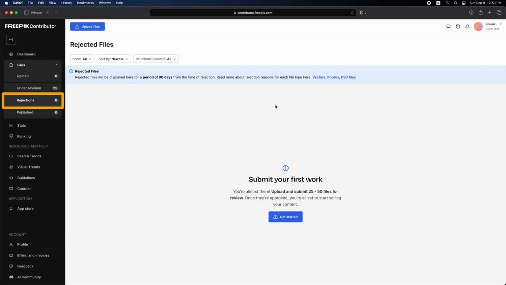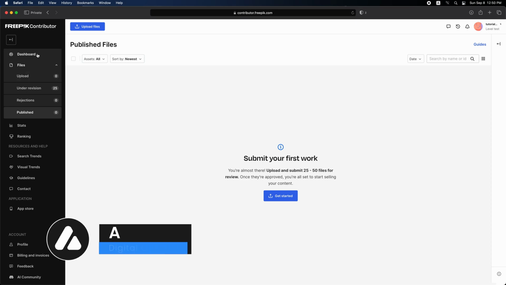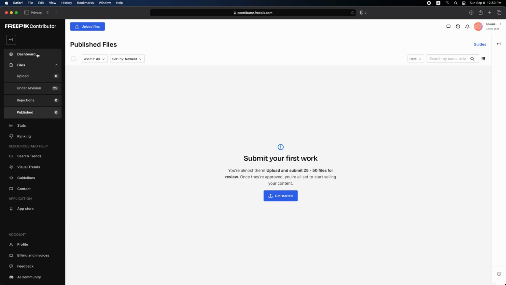Here will be your rejected photos. Here will be your accepted photos. You will be notified by email once the review process is complete. If accepted, you will become a contributor and gain the ability to upload and sell your content on FreePik. And if you are not accepted, you can try again, but you can only apply twice.